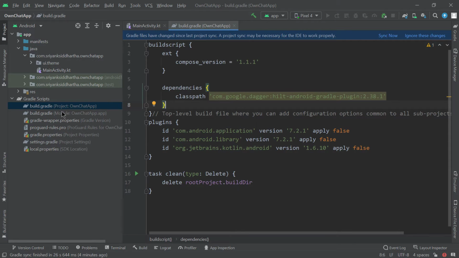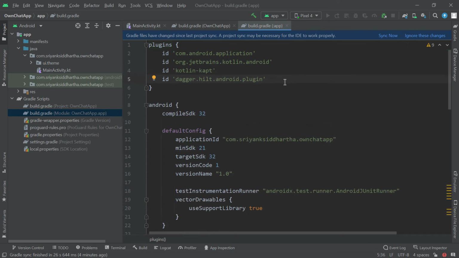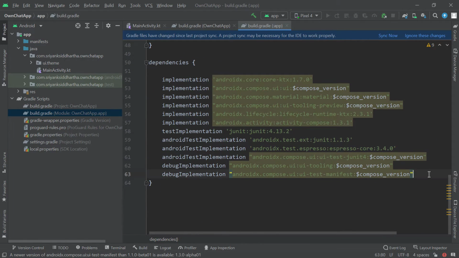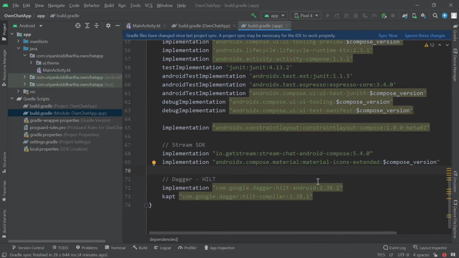Now go to your module level Gradle file, and here let's do some changes. For example, let us add the plugins as Kotlin KAPT and also the Dagger Hilt plugin. At the bottom, you need to add a few more dependencies. Okay, so I have added the constraint layout to be used in Compose, the dependency for that, and these two belong to the Stream SDK. And at the bottom, I have added the dependency for Dagger Hilt.